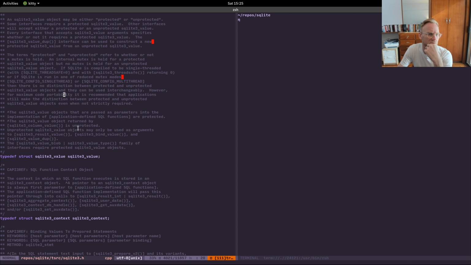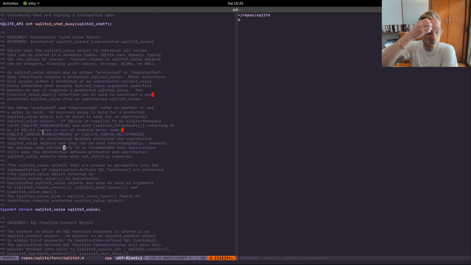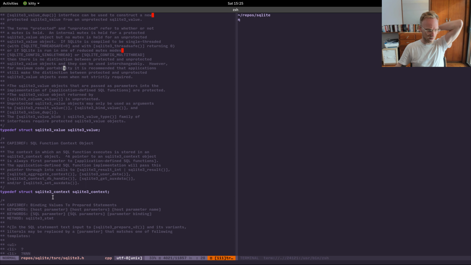There's a SQLite value, dynamically typed value object. SQLite uses the SQLite 3 value object to represent all values that can be stored in a database table. A SQLite 3 value object may be either protected or unprotected. The terms protected and unprotected refer to whether or not a mutex is held. The SQLite 3 value objects that are passed as parameters into the implementation of application-defined SQL functions are protected.